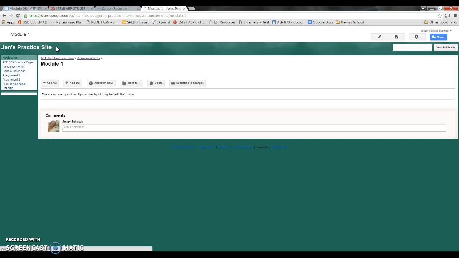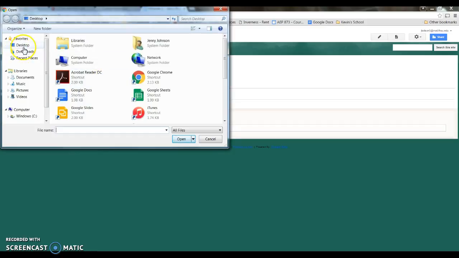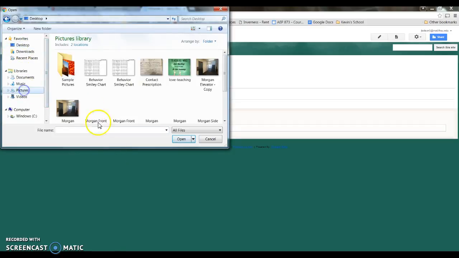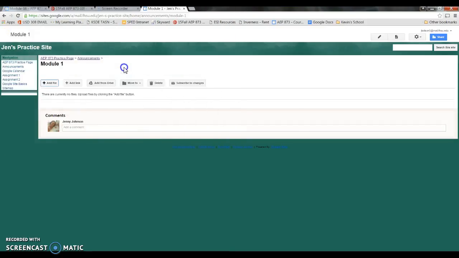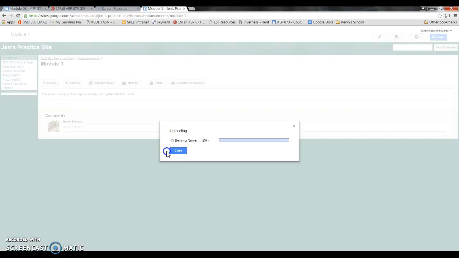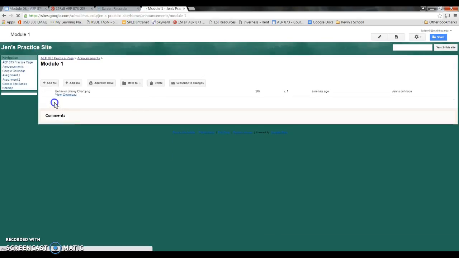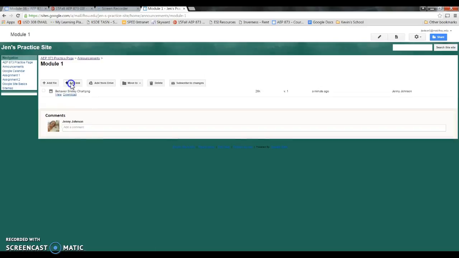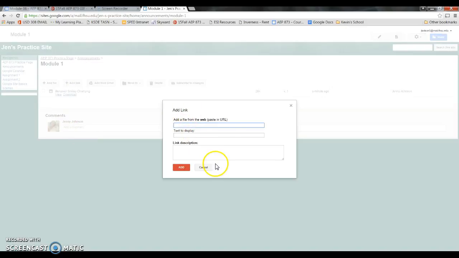What a file cabinet is going to do is give you access to all the resources that your students may need in order to be able to complete an activity. So in this case, we are going to add a file. So it shows you that there's a file there. Maybe we need to add a link. So let's say we go up here.